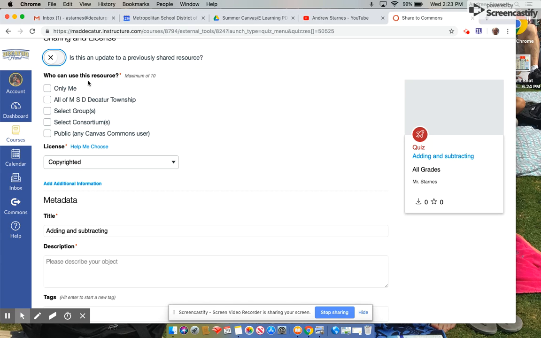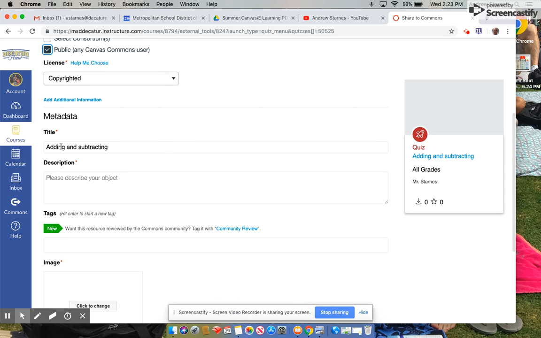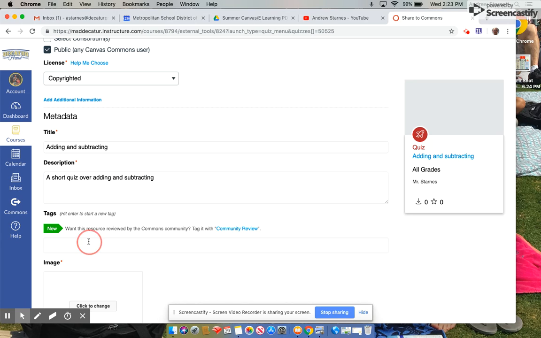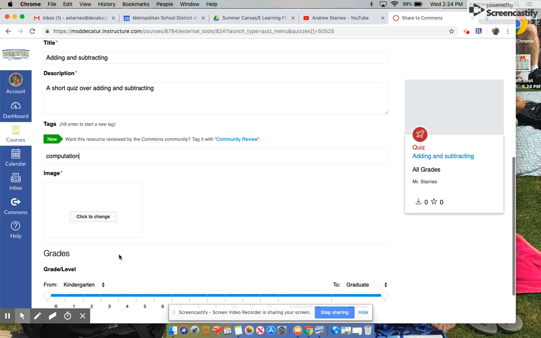Who can use this resource? Anybody in the Decatur Township, or just anybody in general. It's up to you. It gives it a title, adding and subtracting. Give it a quick description. A short quiz over adding and subtracting. Tags, whatever, computation, adding, subtracting, whatever you want to do. You can select an image that goes along with it.